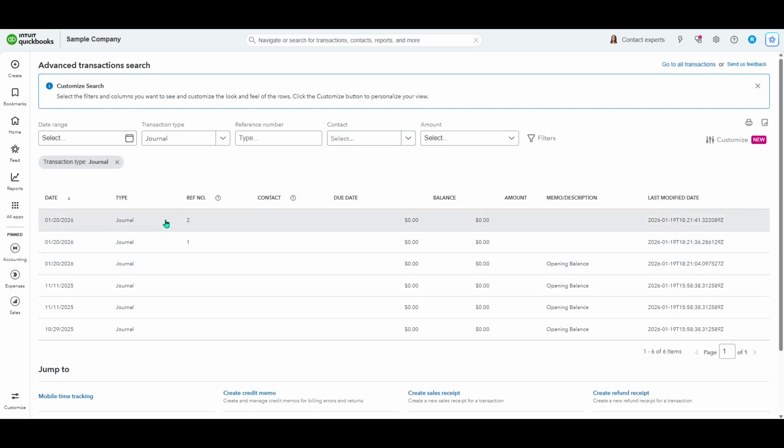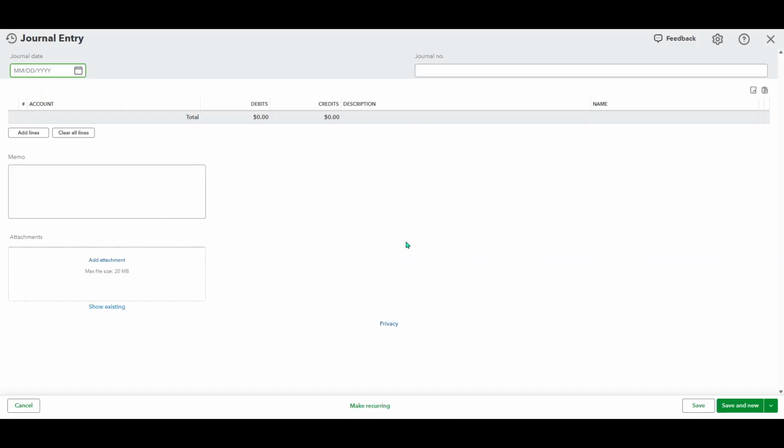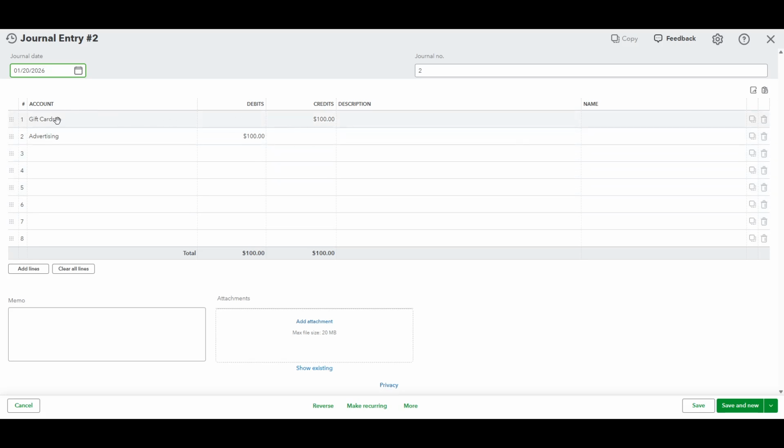Now, click on the journal entry you want to delete to open its details. Take a moment to review everything: the date, the accounts hit on both debit and credit sides, the total amounts, and any memo or reference notes. If something looks off, back out and refine your filters rather than deleting the wrong item.